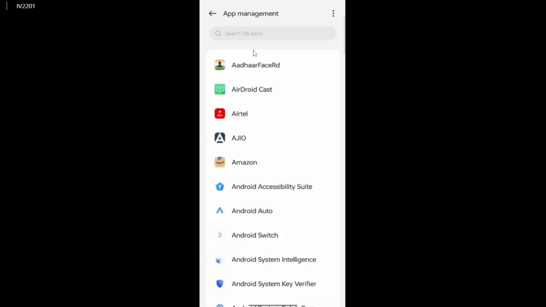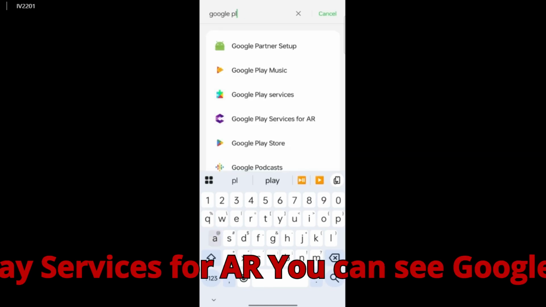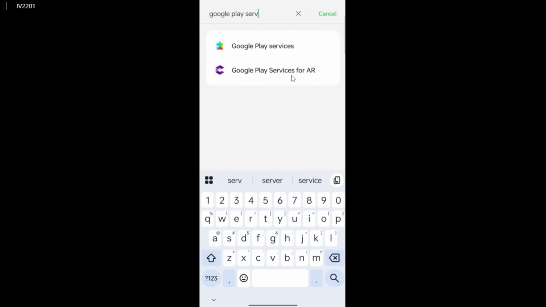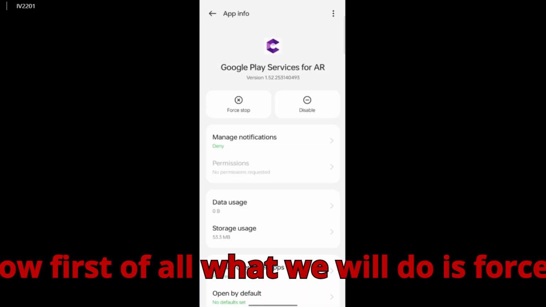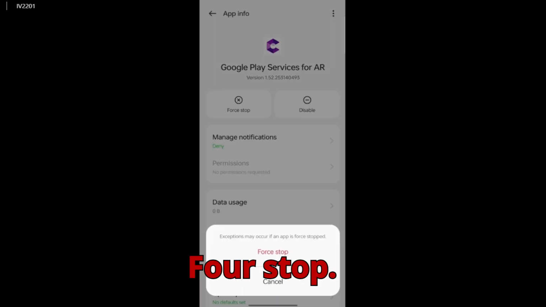Now find Google Play services for AR. You can see Google Play services for AR is here. Let's tap on it. Now first of all, what we will do is force stop. Click on it. Force stop.